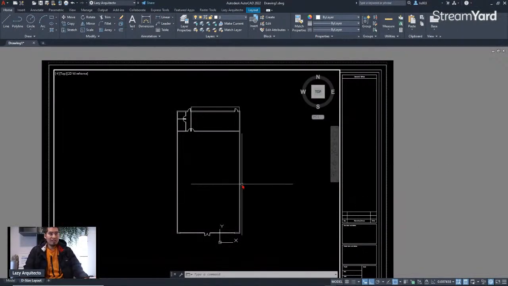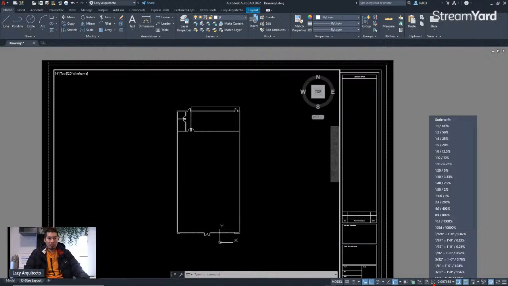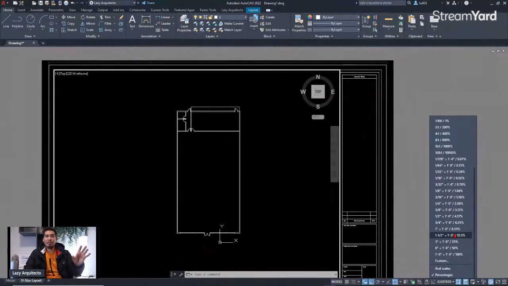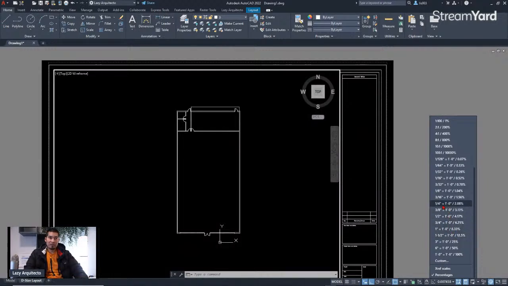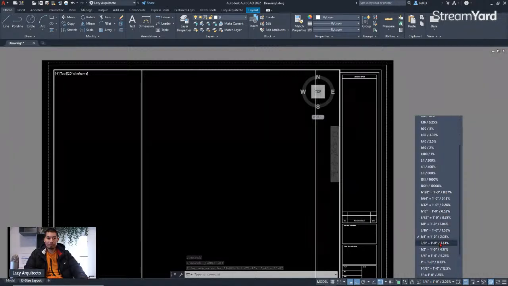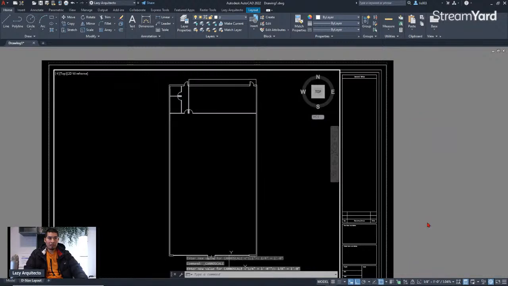So again, we are inside the viewport. So let's click over here and let's pick a scale that fits this floor plan. So let's try 1/4. And boom, it's too big, as you can see. So let's pick another one. Let's go with 1/8. Nice. So 1/8 scale, which we also have over here. It's right here. Right here. 1/8.